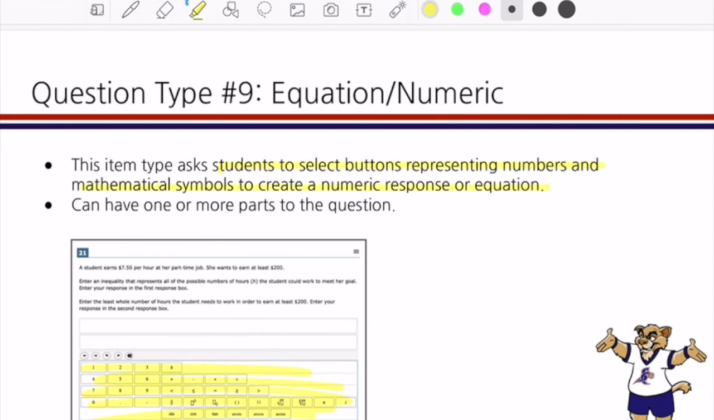Sometimes there can be more than one part of the question that you have to answer. And so notice for this one, it says enter and then it says enter again, and you're given 2 boxes on this one. So on this question, you're actually coming up with 2 equations. So you'll want to be careful that you read the directions to answer questions like that completely.